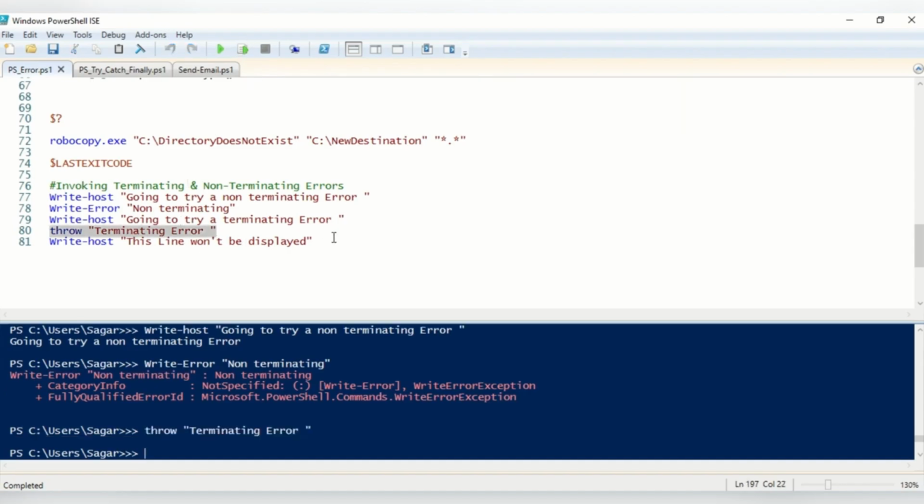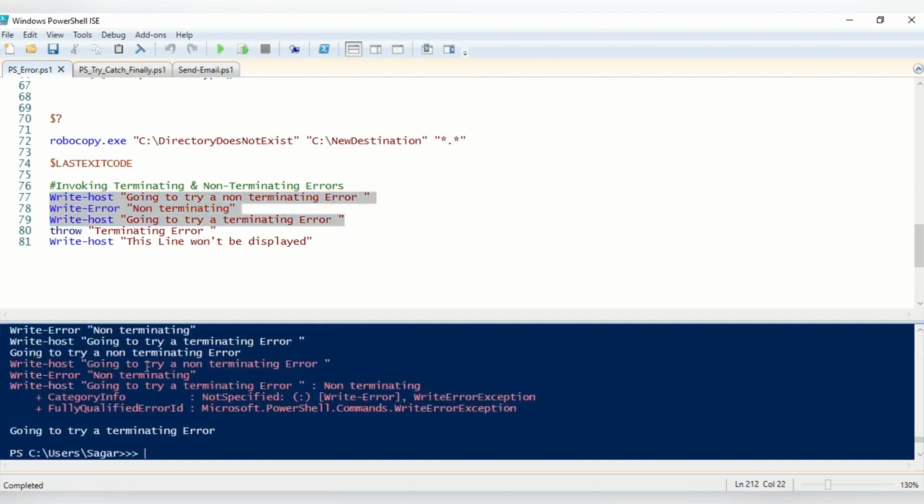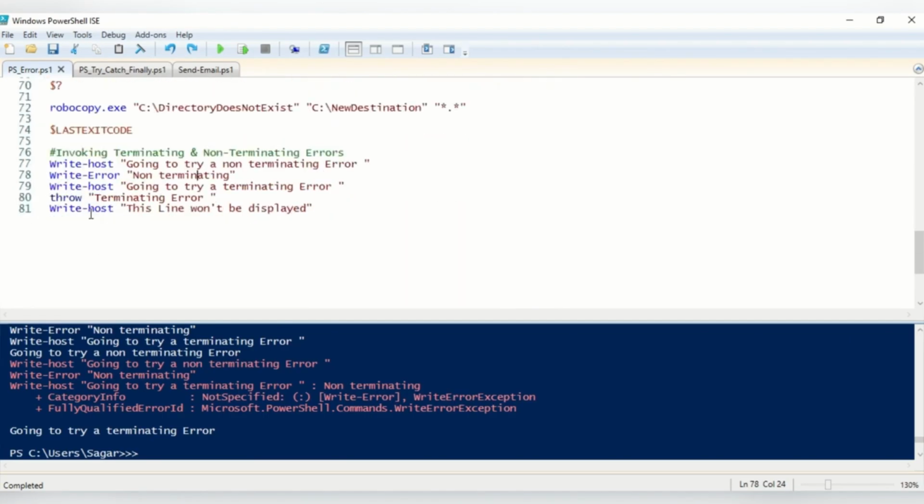You can see here, the next one doesn't get printed. But if I do this, going to try terminating error got printed. So this is a terminating error. This is kind of a non-terminating error. It means if you want to write any error inside the catch block, you can use Write-Error and all. Again, Write-Host is a simple one which you can use to write into the host.